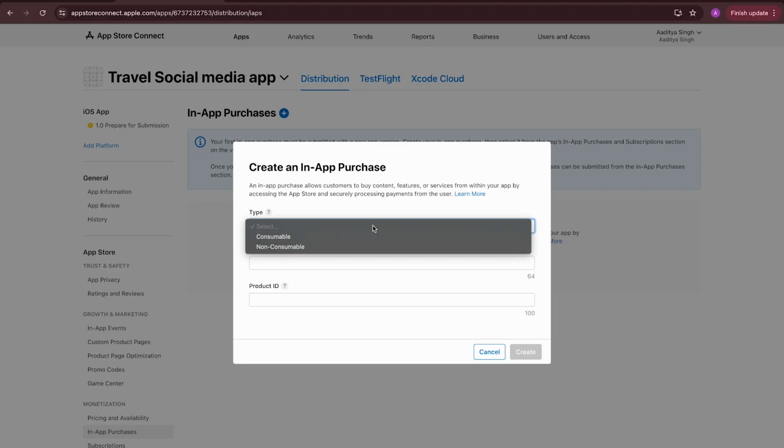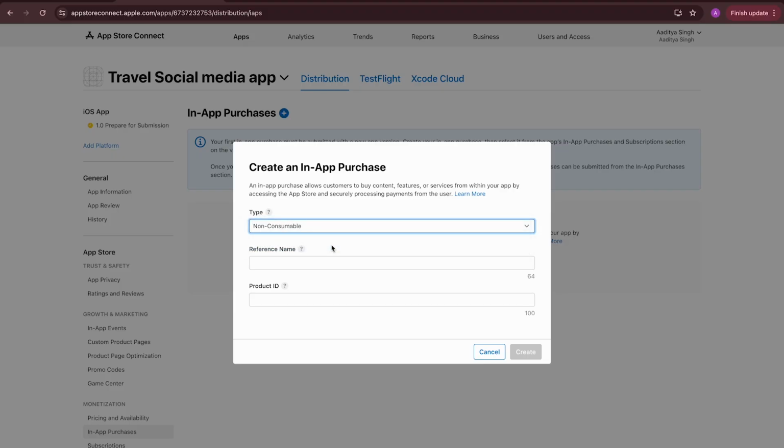So this type would actually be non-consumable, which means that it persists. Consumable is something such as coins and all that can be shown inside your app if it's a game or something. So that is one thing. For the reference name, it has to be shown on the App Store page. So we could say unlock full app, which basically means that after purchasing this, you are allowing user to unlock the full potential of the app.